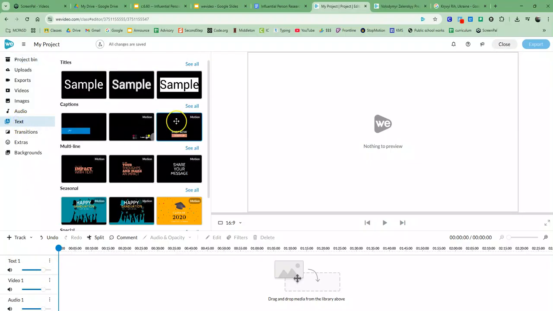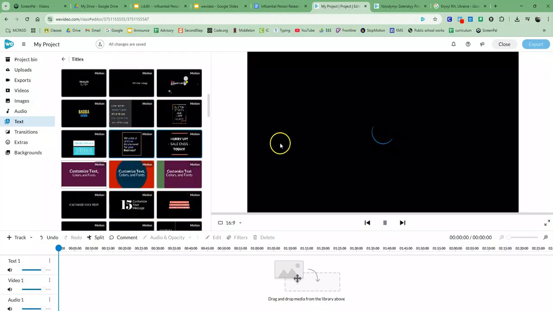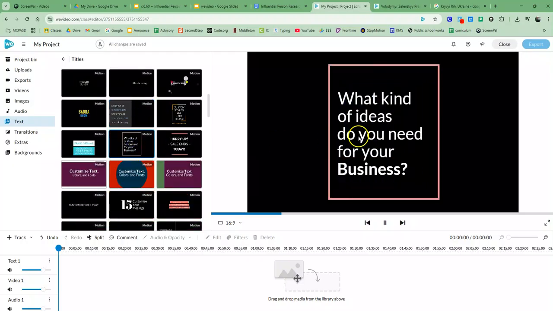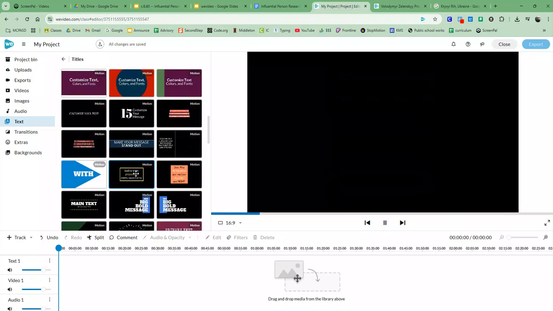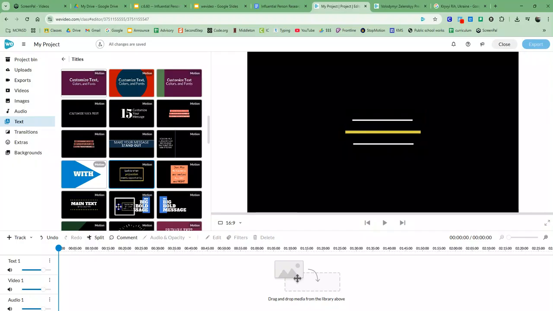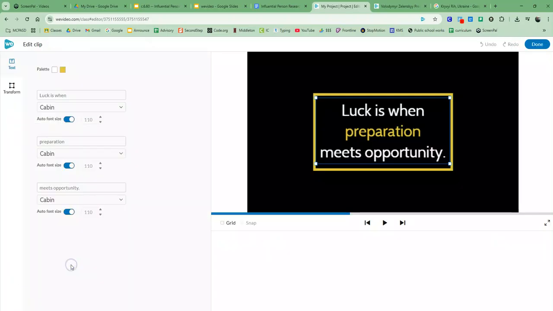So I go to text, then I can see different styles of titles or captions. If I click see all, I can see more. You can scroll through. If you see one that you like, you can see the preview right over here. If you don't like that, you can keep looking. Once you find one that you do like, go ahead and grab it and drag it down into the text track down here. To change what it says and change what it looks like, double click inside.